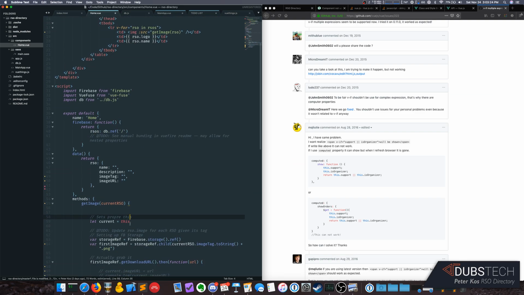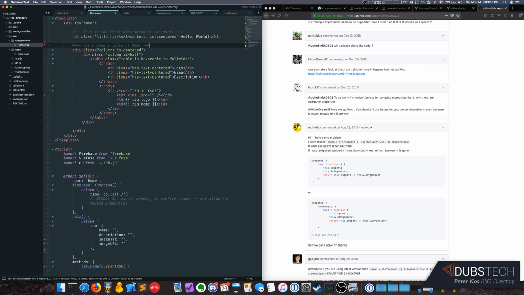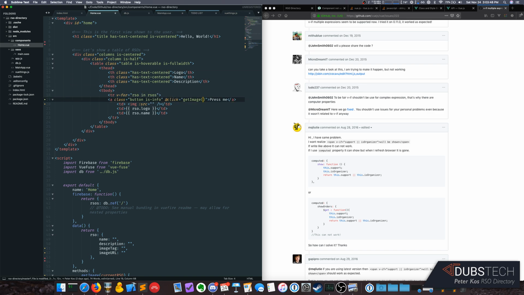So I need a way. It's going to load the table and call get image. We want it to call get image, and okay, let's get the button back. Let's revert that line of code. It's going to call get image, and then it's not going to... damn it, we need a way to... let's do this. So that would be get image for the RSO, and then this would bind to RSO dot image tag.